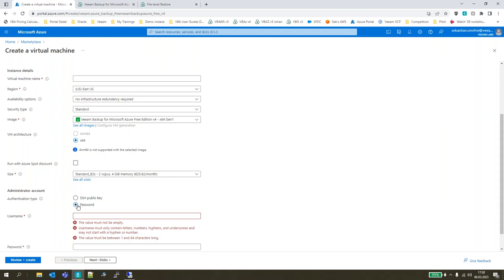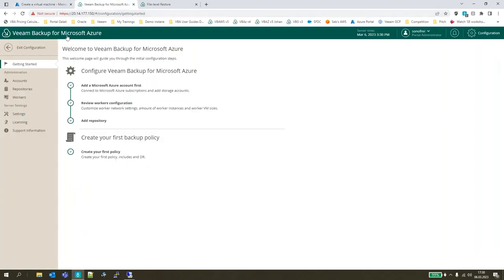So to sum up the deployment process, you have two options that you can leverage to deploy the appliance, either from the Veeam Backup and Replication console or from the Azure Marketplace. In our case, I won't carry on with the creation of a brand new appliance as I've already deployed a new one, and this is Veeam Backup for Microsoft Azure.